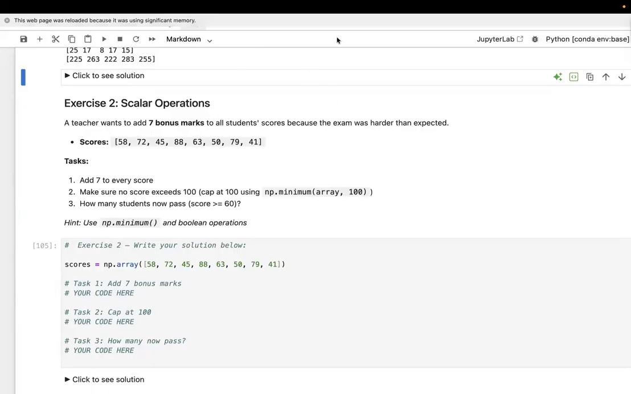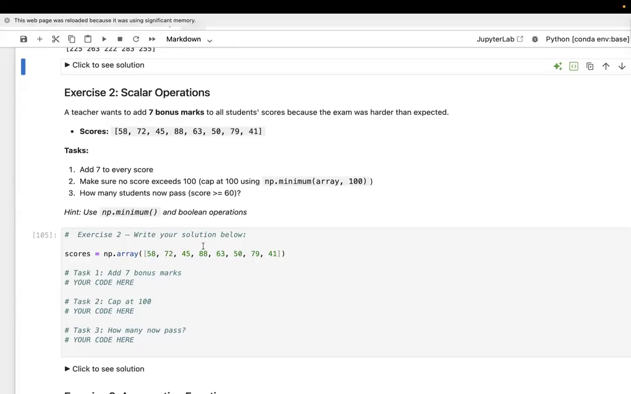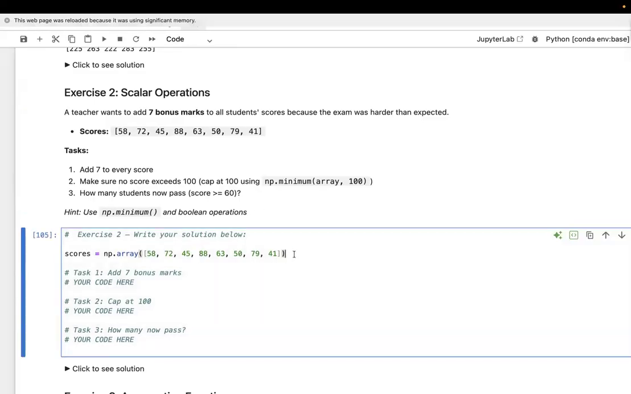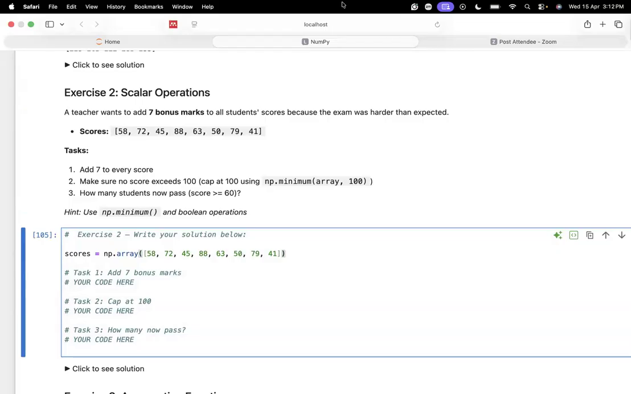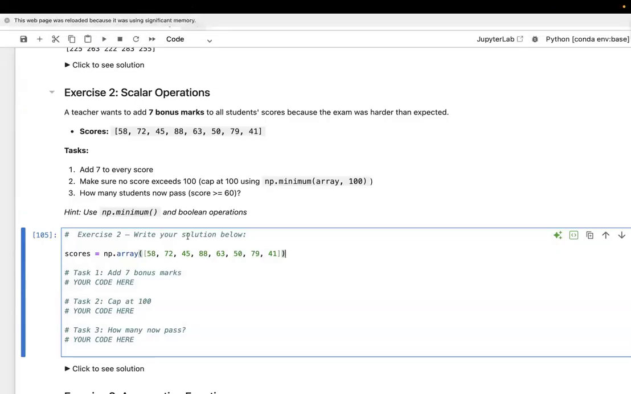So we have our next question, exercise 2. So Melissa is out. Okay, Ella, let's do exercise 2. You want to share your screen? Or you want to do it on mine? I'll do it on yours.